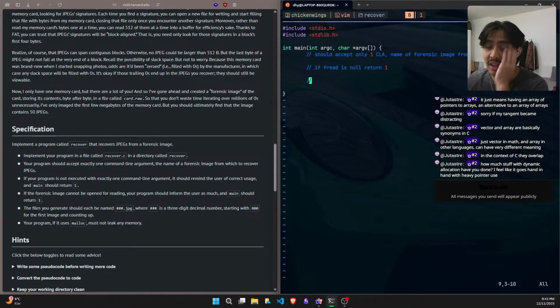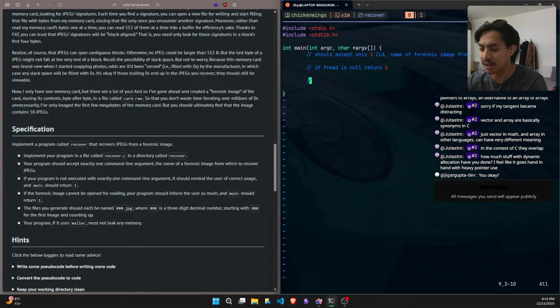To be honest, the dynamic allocation part is not that much. I haven't really done that much because this is still like the basics of it.